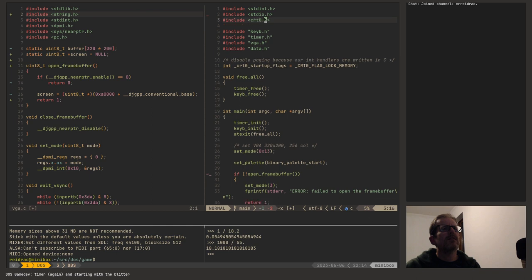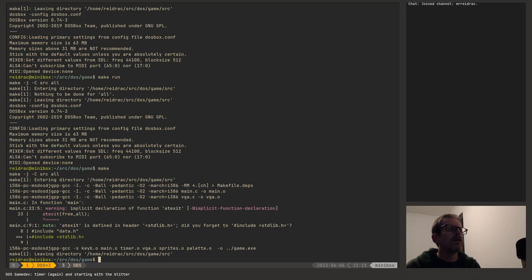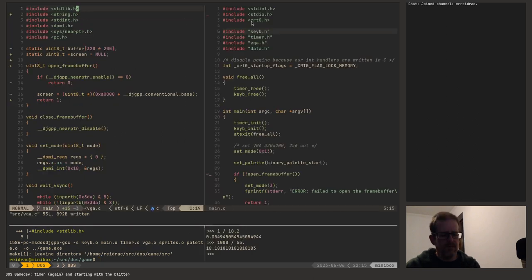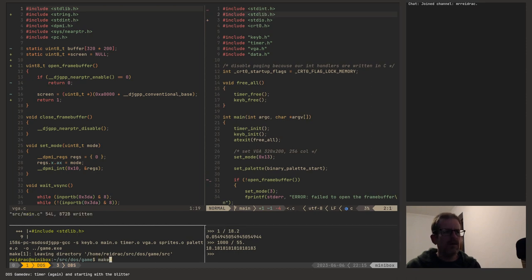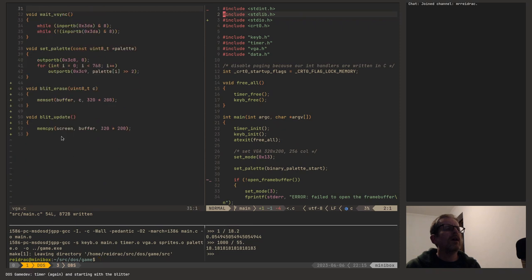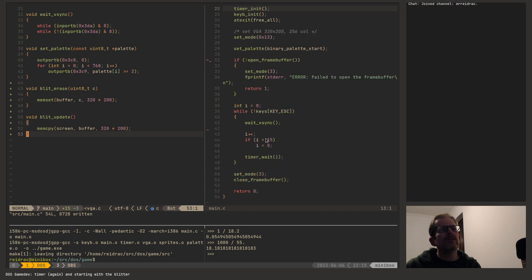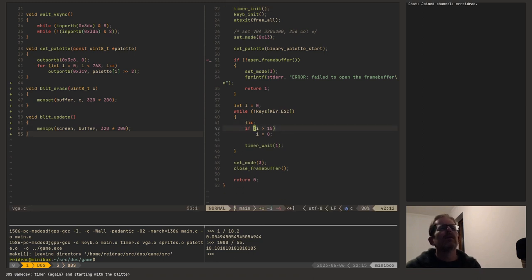Do we need a stdlib? Okay, let's let the compiler compile it. Okay, yeah, we need the standard lib. Okay, it's happy about it now. So erase and update. I'm going to detach the wait resync from the update, and it's going to be like this, and then we can say blit erase, wait resync, and then blit update.